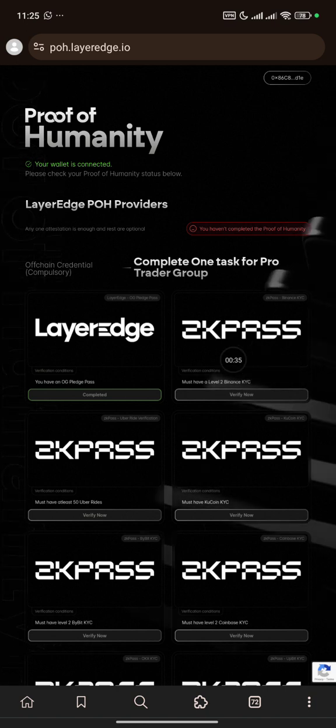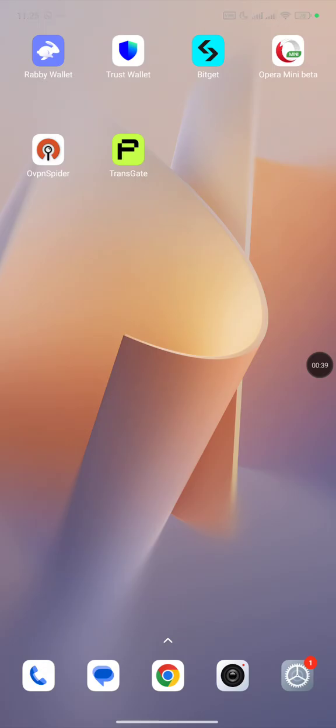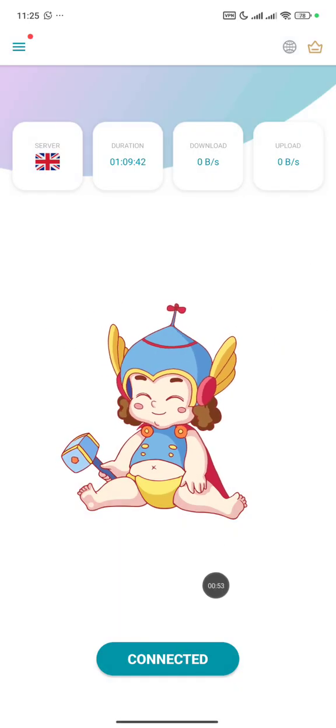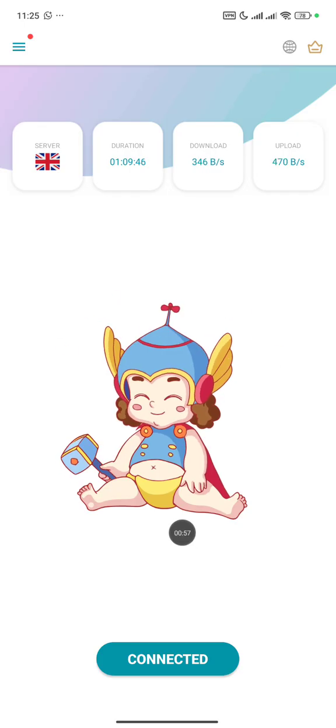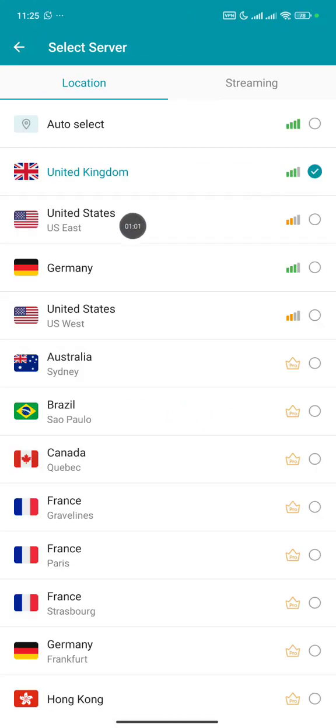Alright, now let us go and download this app. Download the Transgate app. Once you download it, come to your VPN. I'm using Thunder VPN. Open your VPN and connect to any location other than US. Don't connect to US. So I'm going to be connecting to UK, United Kingdom.